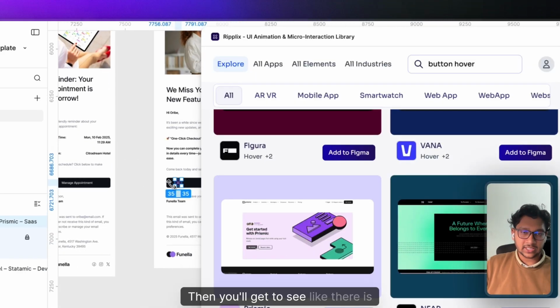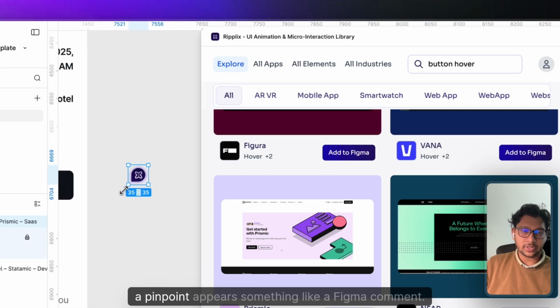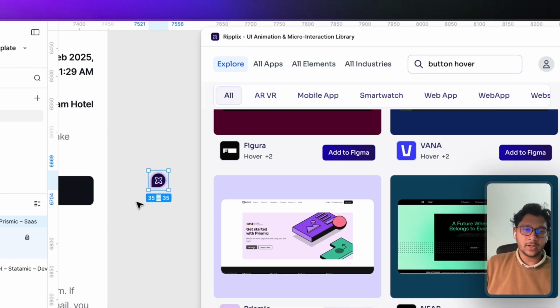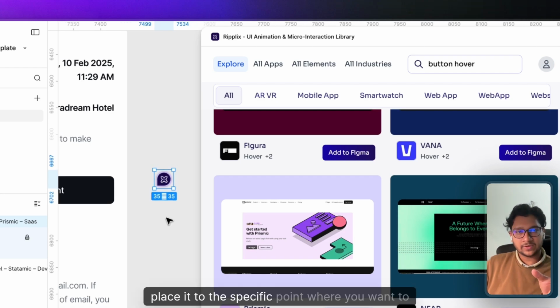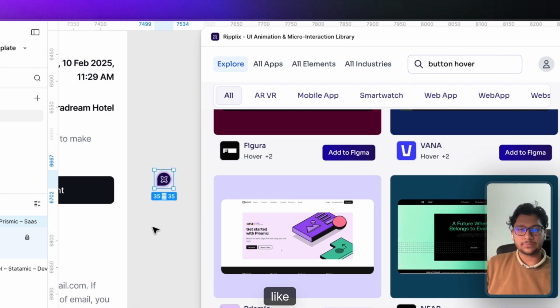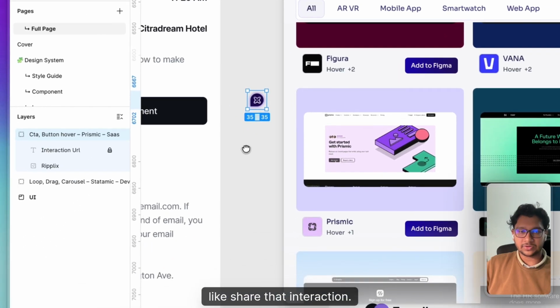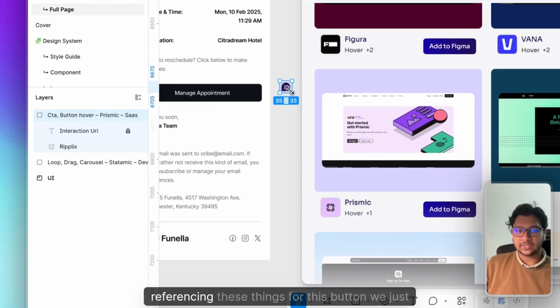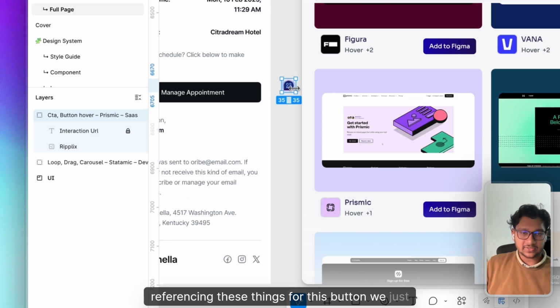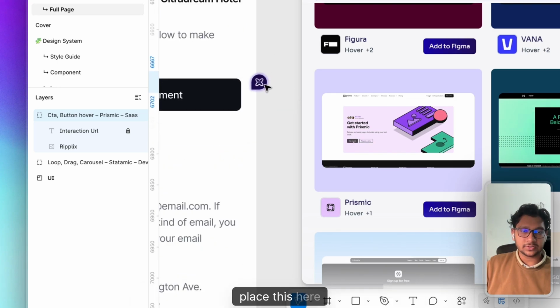Then you'll see a pinpoint appear, something like a Figma comment. You can just drag and drop it and place it at the specific point where you want to share that interaction. For example, as we are referencing this button, we just have to place it here.